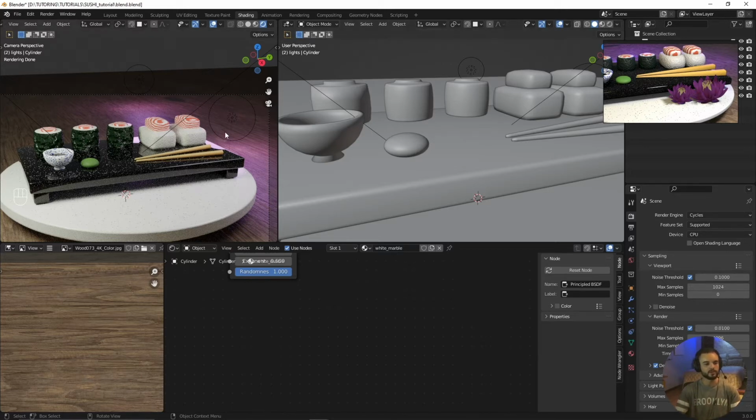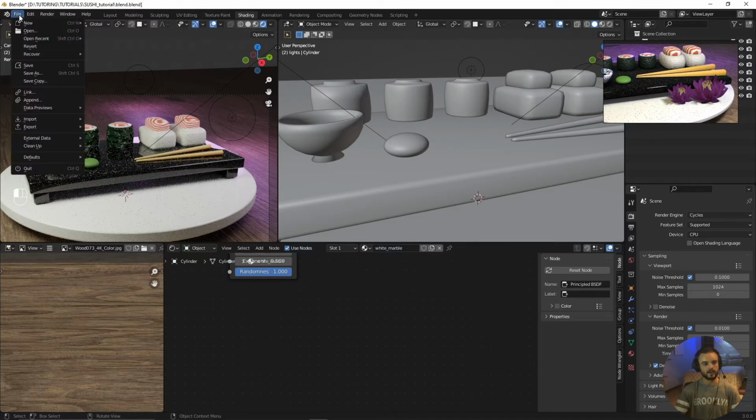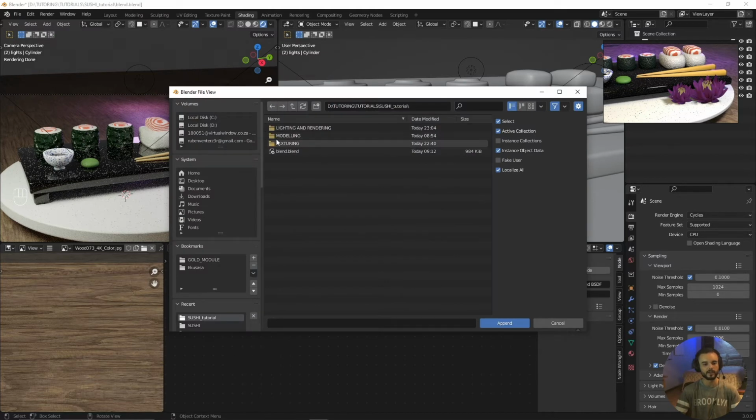In the description of this video, I've linked a Google Drive to the Lotus flower. So what you can do is go to File, Append, and find the location of where that blend file is for the Lotus. Once you've found that blend file, you can select it and say append, and you'll be greeted with brush, collection, freestyle, etc.